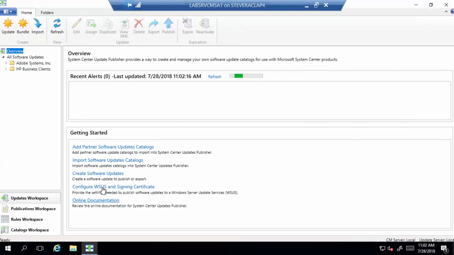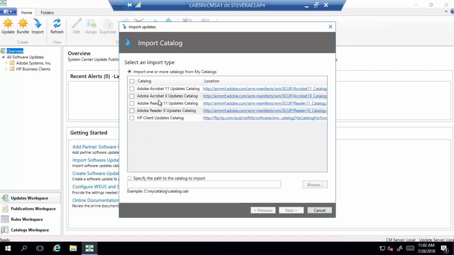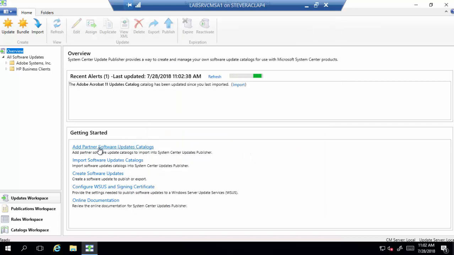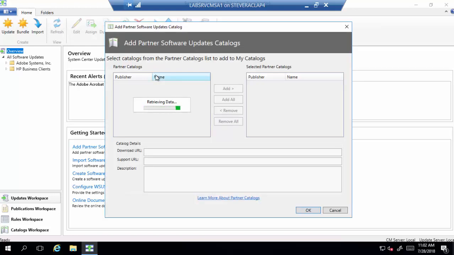So under our getting started section, I can go import software update catalogs. You'll see the various catalogs that I have imported already. That's not actually subscribing to the catalogs. That's looking at what I've already got. So I clicked the wrong thing. Add partner software update catalog. So this will show all of the partners that currently publish their catalogs into SCUP, right? And so my tendency is to, hey, look at all these catalogs, let's go subscribe to them.